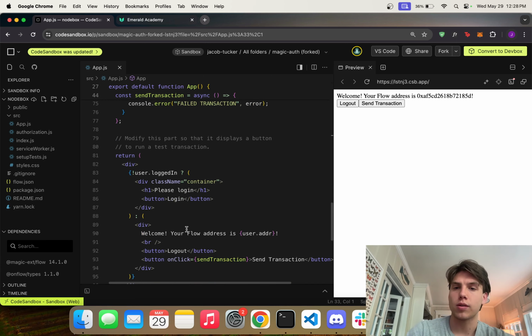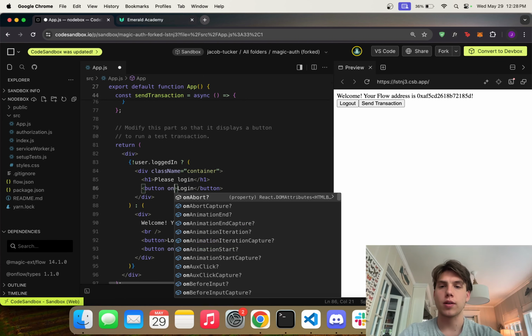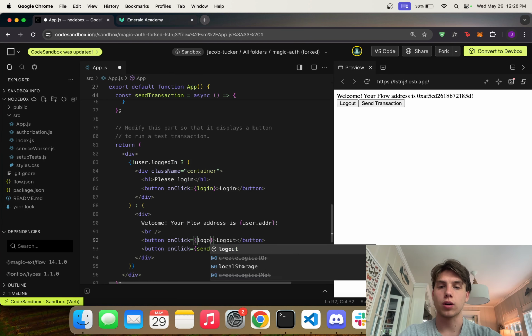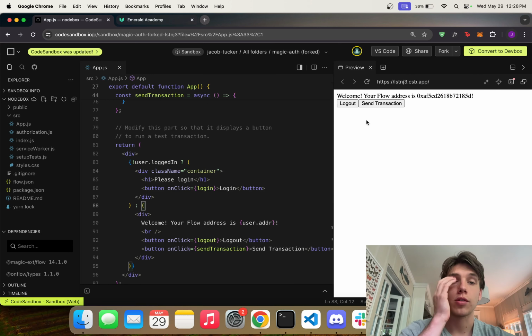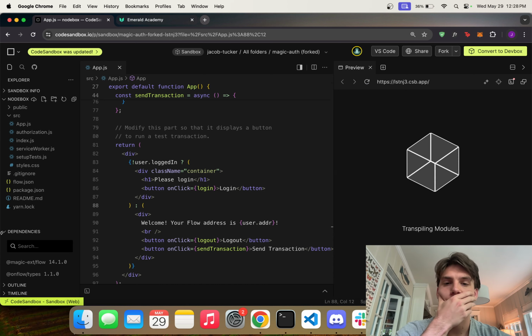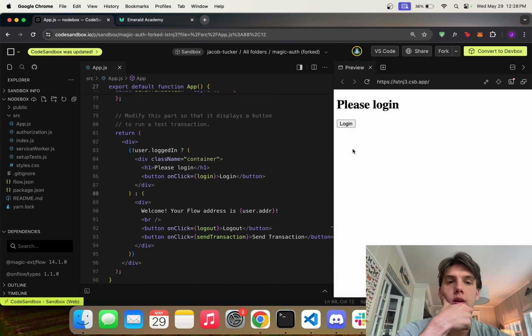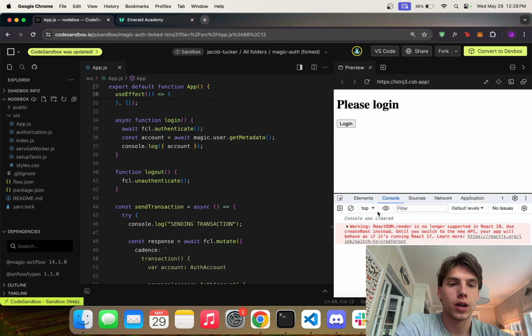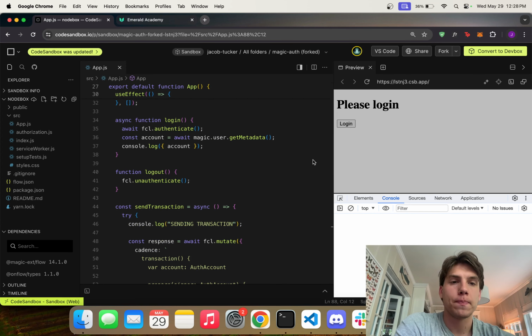But what I'm going to do is, on this button, we're going to say on click equals log in. And on the log out button, we're going to say on click equals log out. Okay. So we're going to log out here. Let me just refresh the page, log out. Okay, cool. So let's try this. Let's open the console too. Let's clear the console. Let's say log in.